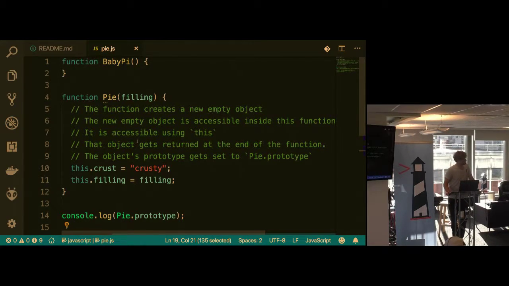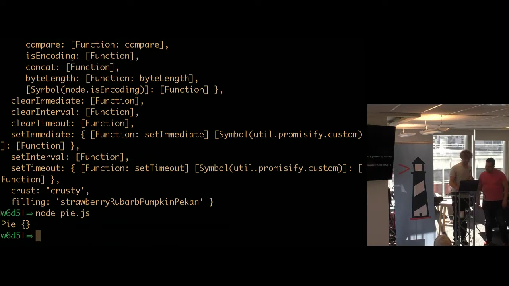Every function has a property called prototype. What is that property? I'm pretty sure that by itself it's just going to be an empty object. Yeah, don't you love it when that happens? Like, what is this thing? Oh, it's an empty object.